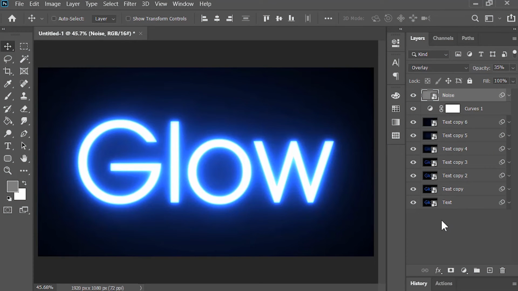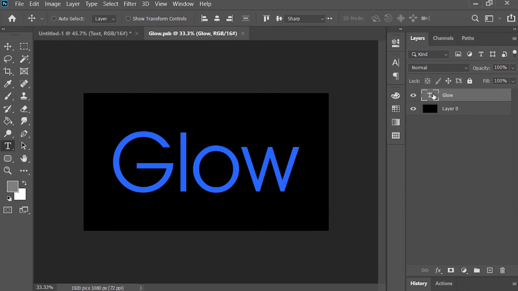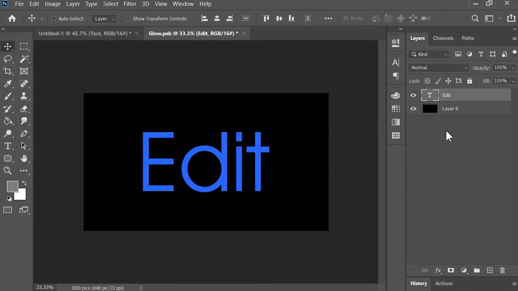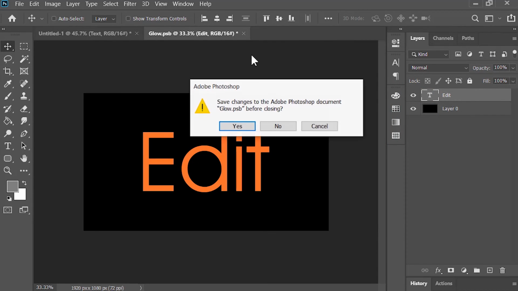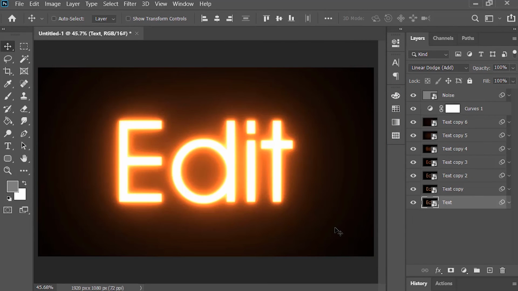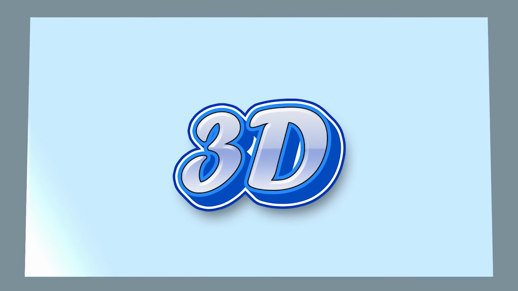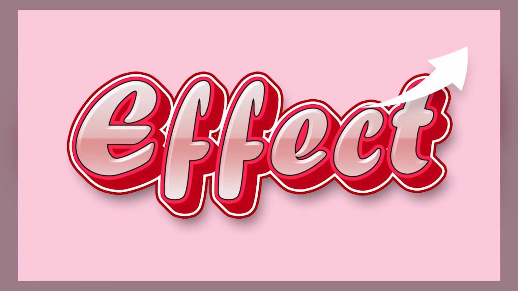If you want to change the text, just double click on one of these layers. It will open another document. And here you can edit your text and you can also change its color. Close this document and save it when you are done with editing. And Photoshop will update everything in the main document. By the way, if you want to learn how to create this design, you can watch this video.